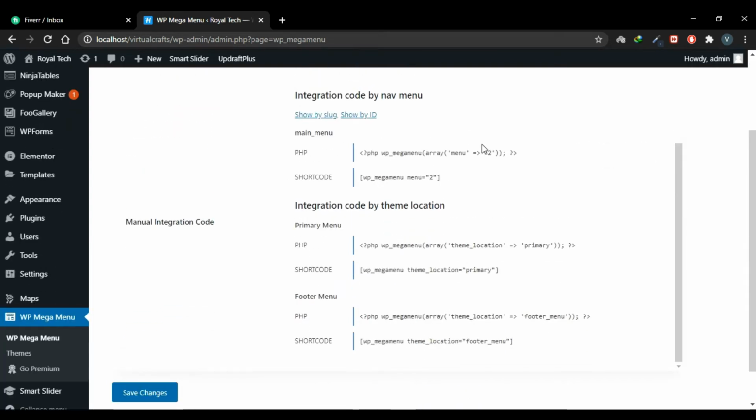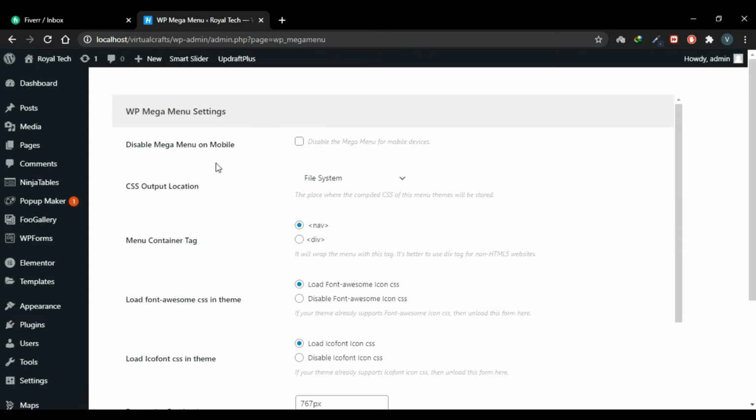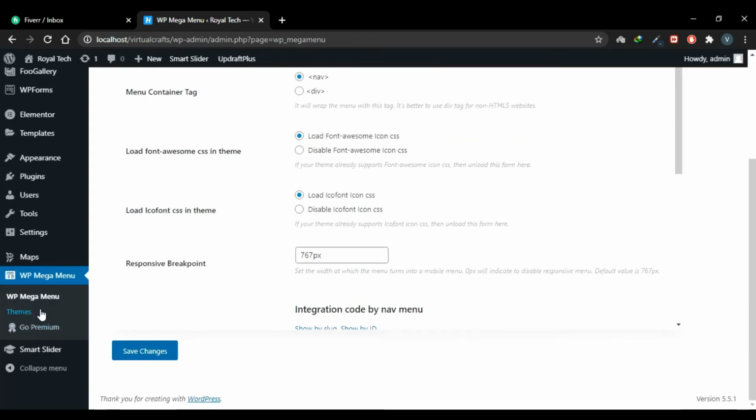These are codes for manual menu integration. You can integrate this mega menu on your website by using these shortcodes or using this PHP code in your theme file. Now save the changes when you are done. Now come to the Themes tab.